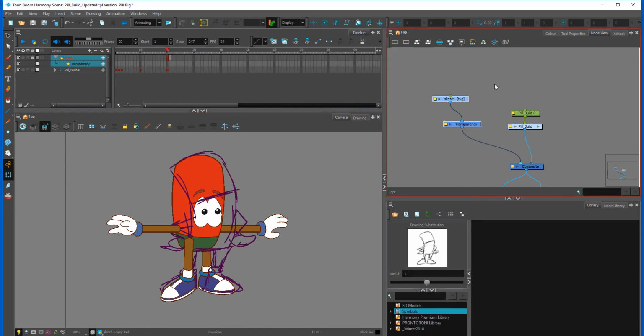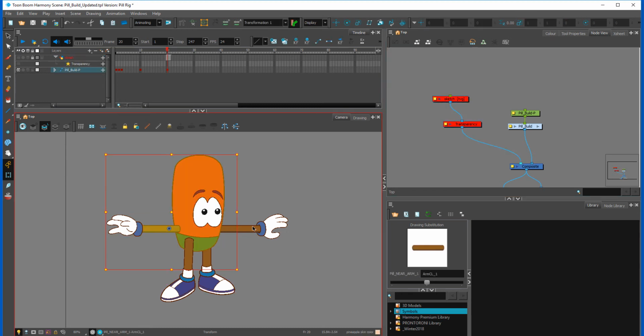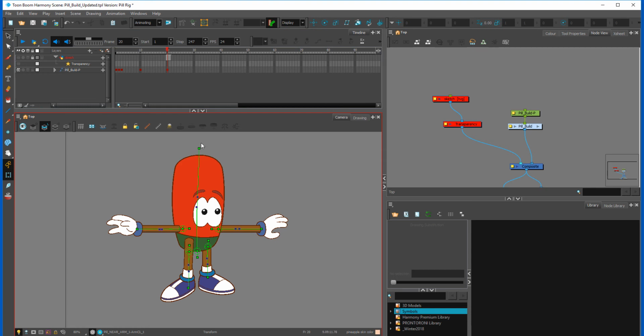What's cool about it, I'll just deactivate my sketch by selecting it in the node view and hitting D. What's cool about this rig is, I'm just going to click and select all of these limbs, and I'll show you the deformer system. So basically we have a deformer on the torso, we've got deformers on the arms and the legs as well.